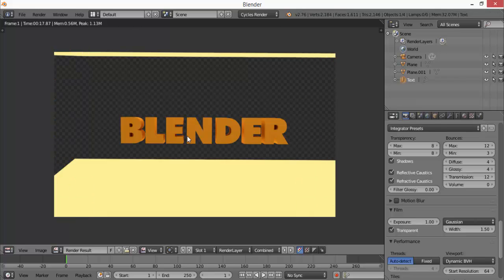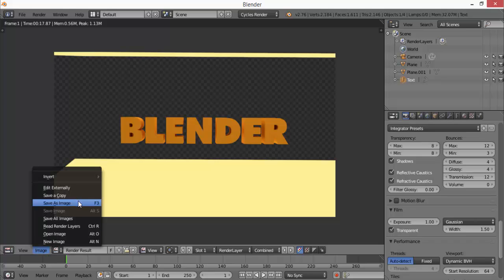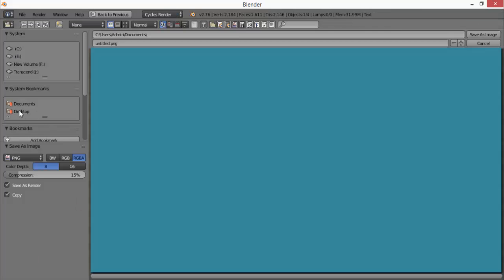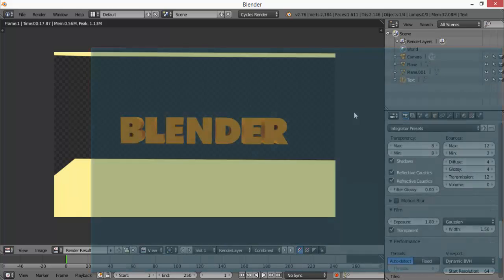And to save your image, what I'm going to do is click Image and Save as Image. Select where you want to save, and save it.